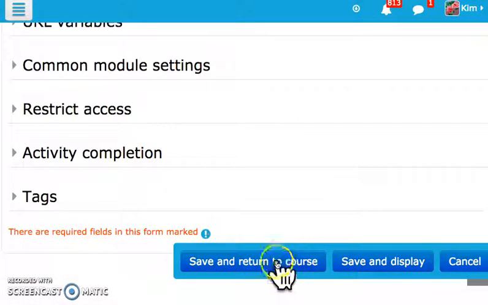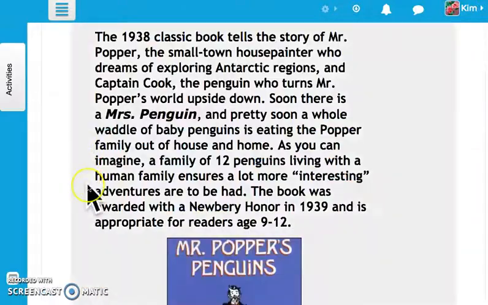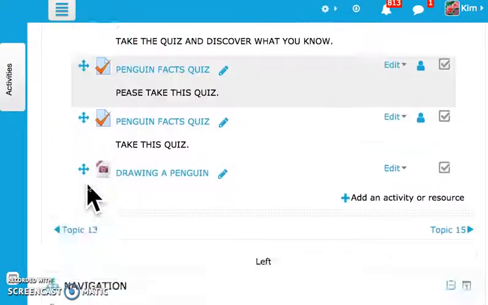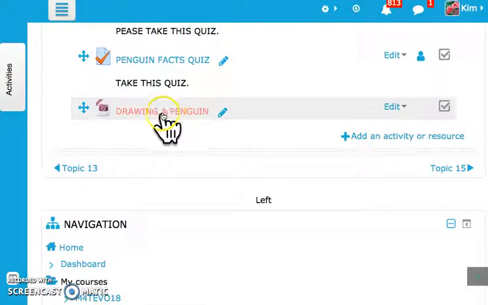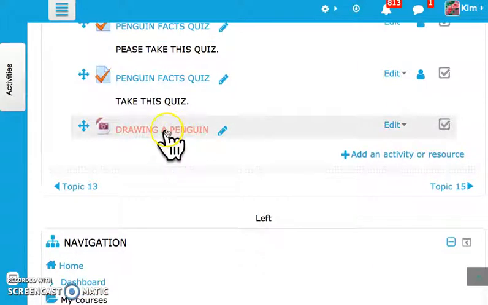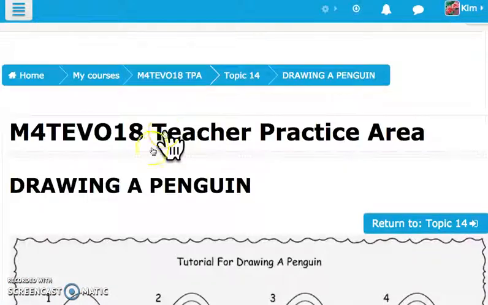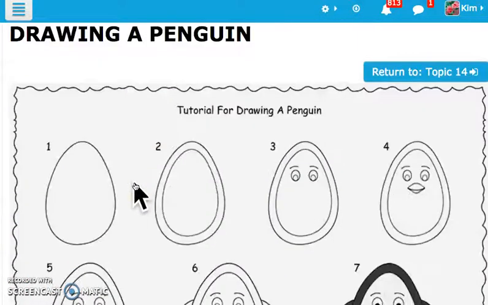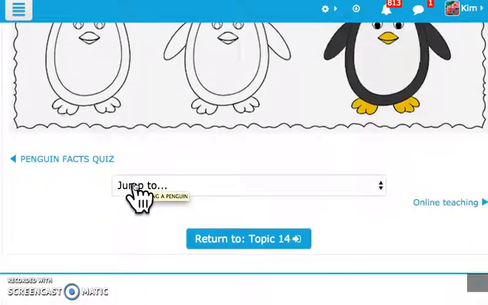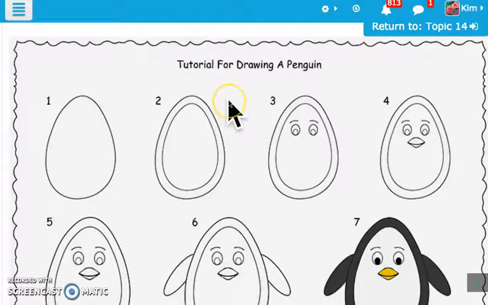Okay, now I'm going to hit save and return to course and see if it saves it. Go all the way down, drawing a penguin. And there's no picture here, which I would love to have a picture of the penguin, but here. Then it shows up how to draw a penguin. So thank you. That was not such a difficult.